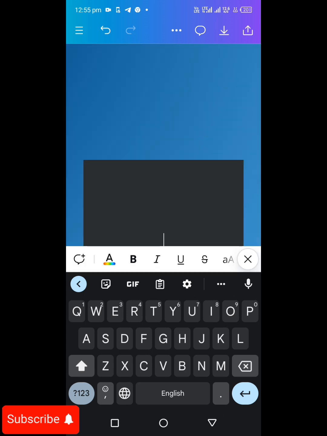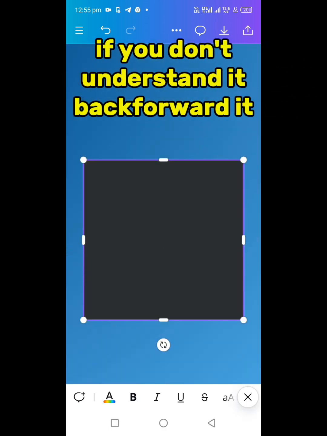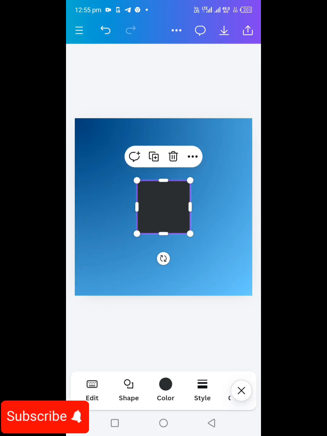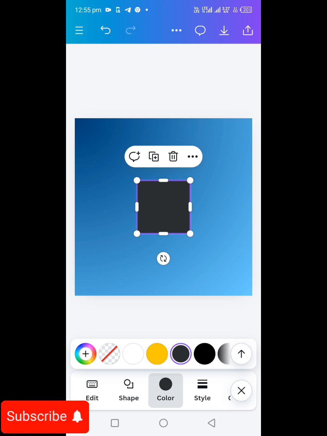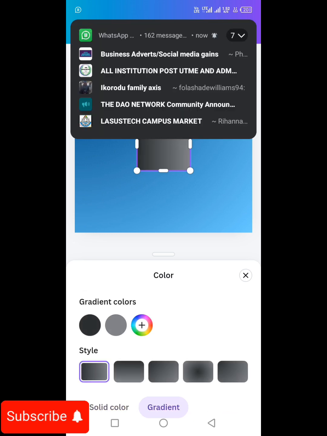After choosing it, I want to be using this shape to create a gradient for our design. So let me just go back like this. And after doing that, I'm going to come to color. I'm going to do the same procedure I used before. I'm going to be clicking on this plus icon, and after that I'm going to click on gradient.